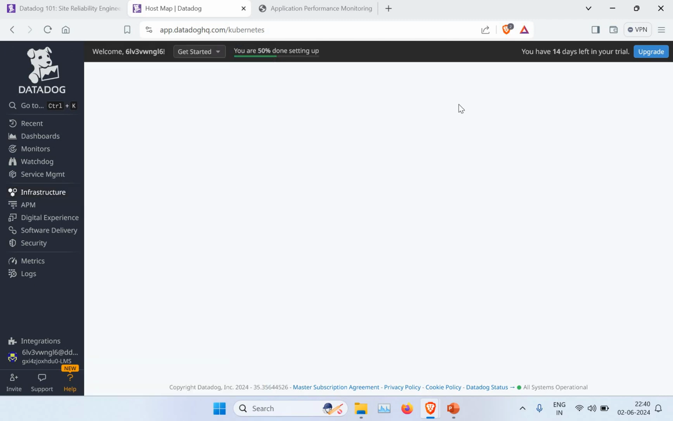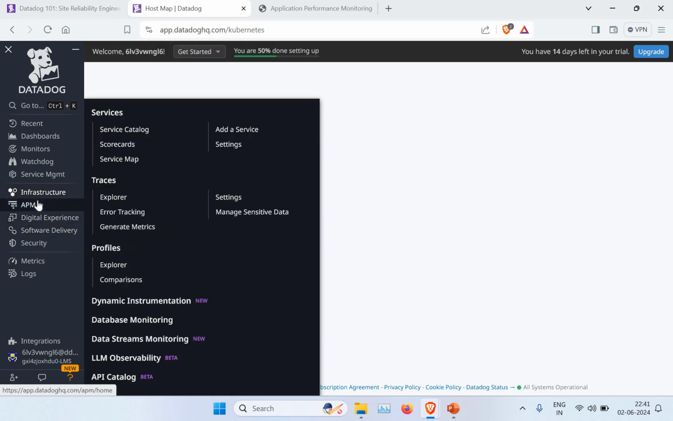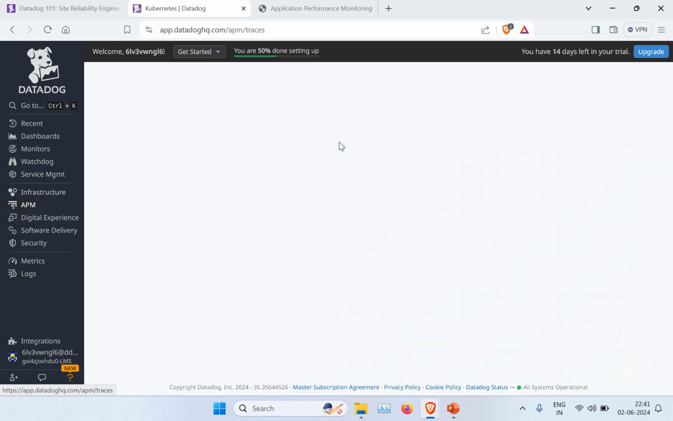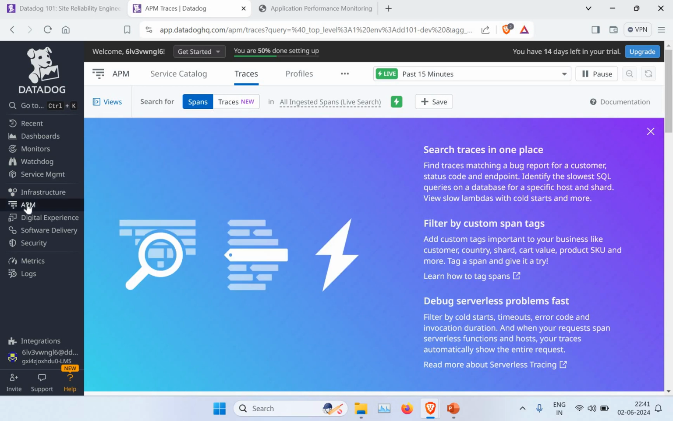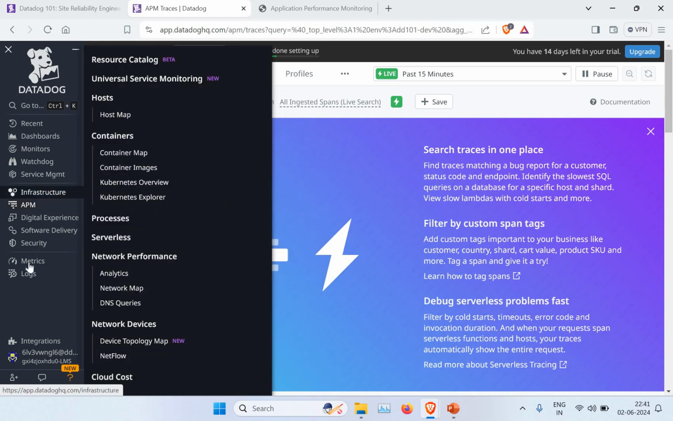You can also see the Kubernetes overview if it's integrated using Kubernetes. No, it's not. Okay. And an interesting thing, you have 14 days to play around with this. So you have 14 days to learn anything you want. And you can see APM, application performance monitoring, where you can explore if you have traces of all kinds of things. So we're not going to touch that much.